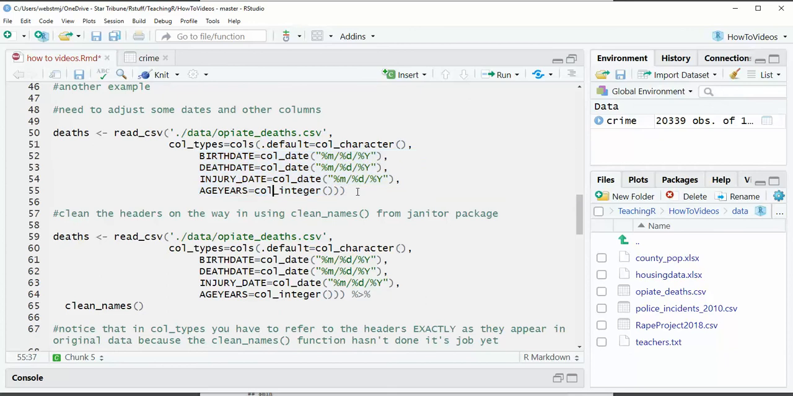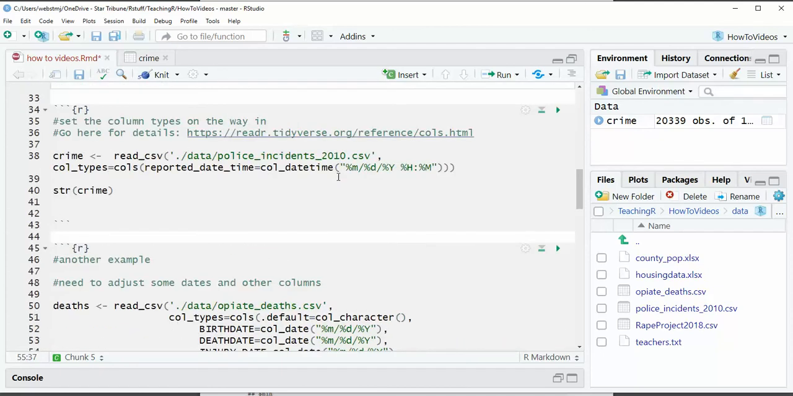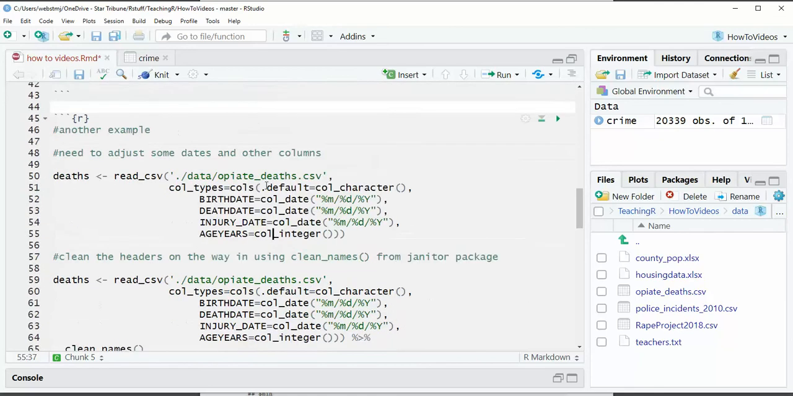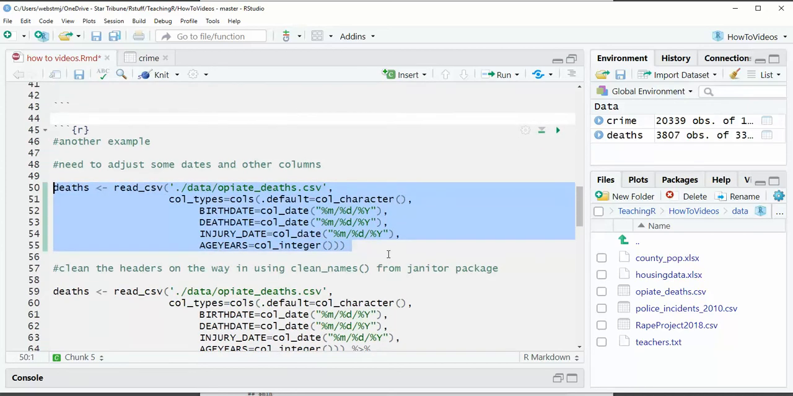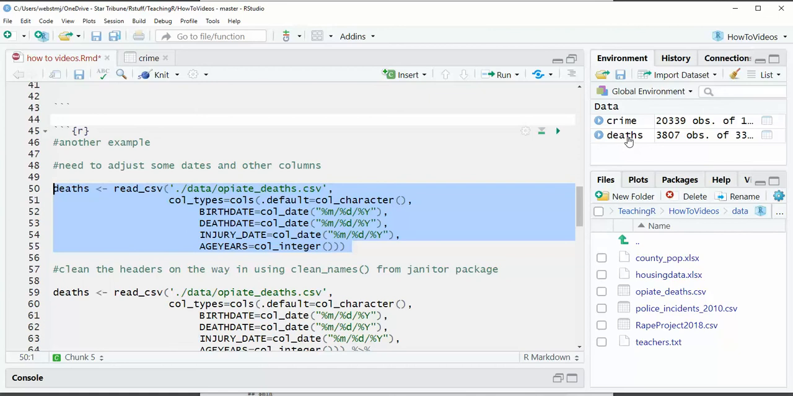So this is one way to ensure you get character in those other columns. You don't have to list out all of them. Or you can just take your chances like we did with the crime one. We set this one that we definitely knew we needed to change, and we just took our chances on the rest and hoped that they worked out fine. But this is a little bit better way to get it to be more specific.